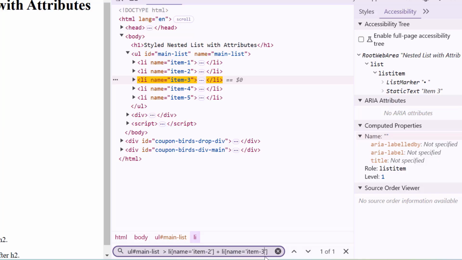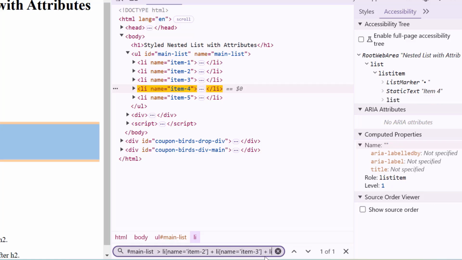But suppose if you want to get the fourth one here, then again you can use plus and put the li. So now you can see it is highlighting the fourth web element. These locators are helpful when you know the position of a node might be changing, but it will always be adjacent to a specific node. Let's see one last concept of CSS selector in this video.